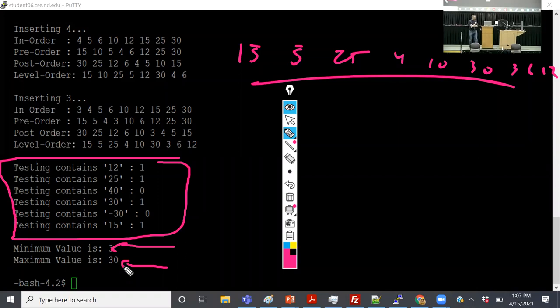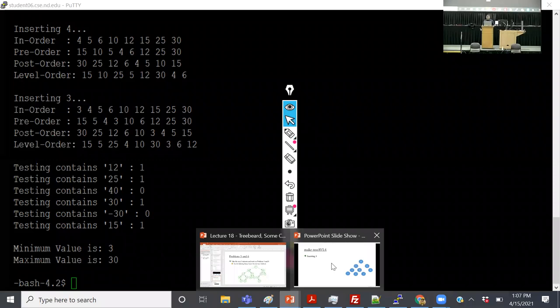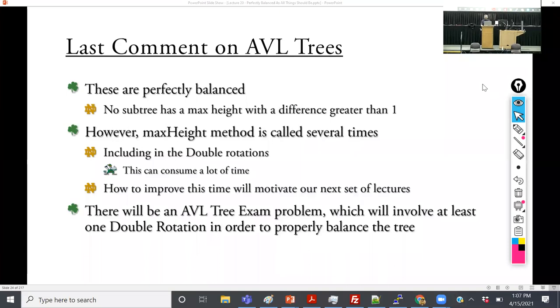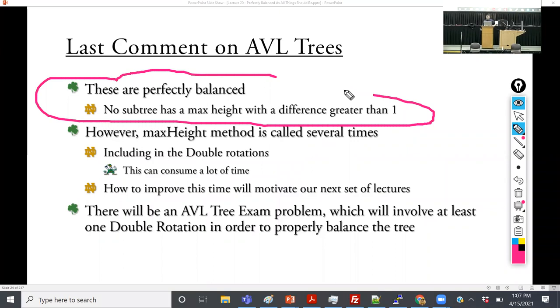So I have a couple quick notes about AVL trees. AVL trees are perfectly balanced. And I would ask if everybody could please move to the Slack, because it's really hard to keep track of all the different chats. So if the difference between the left and right child is more than one, it's a violation. Absolutely right, Dominic. These are perfectly balanced. By the end, no subtree has a max height with a difference greater than 1.